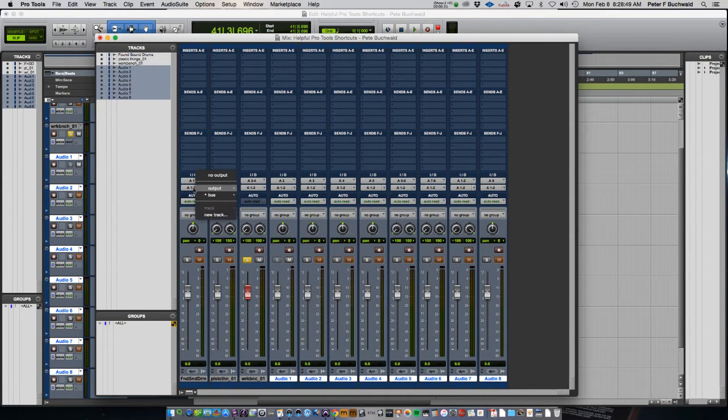So I'm holding Alt and I'll select an output, maybe bus 23 and 24. And you'll see all the tracks are doing the same thing. Next, what if I want consecutive something? Let's say input. I want all these to have consecutive input. It might get a little goofy because some of these tracks are mono, some are stereo. But let's see what happens.